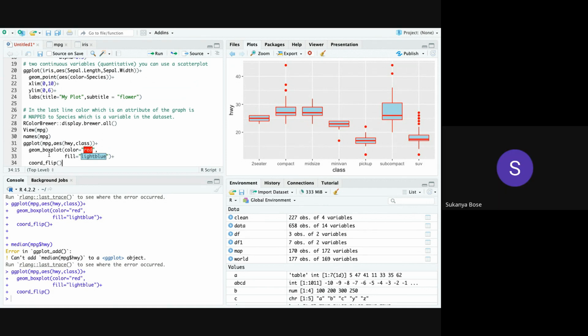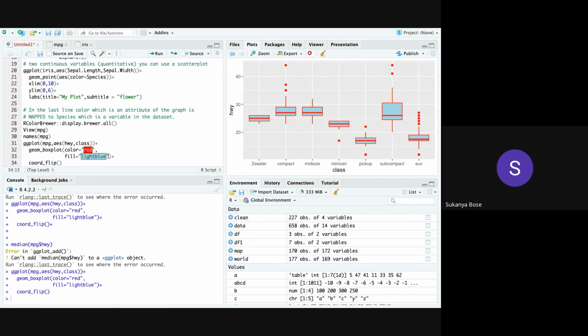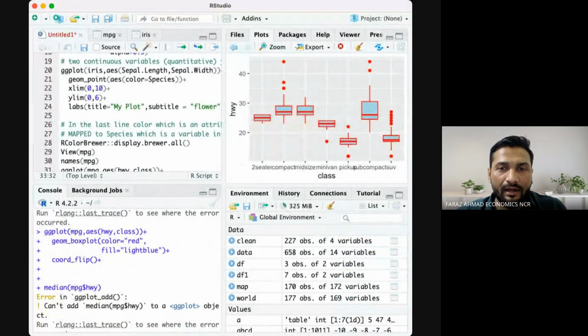Is this actual data, by the way? It is actual data. Okay. So SUVs, it speaks a lot about how badly SUVs are doing. Yeah, they have a low median highway mileage, and at the same time, some of them have higher than others highway mileage.